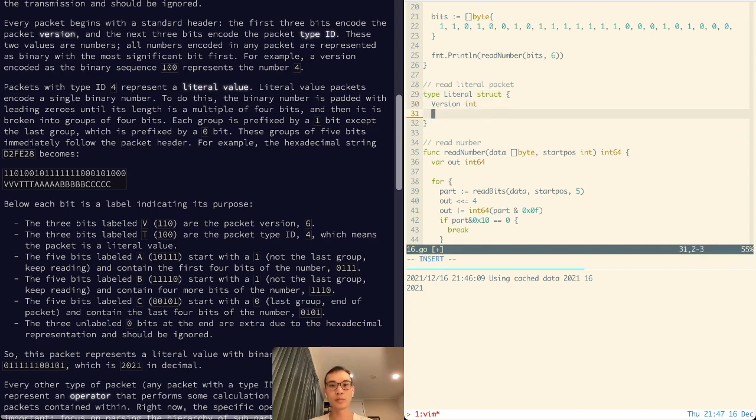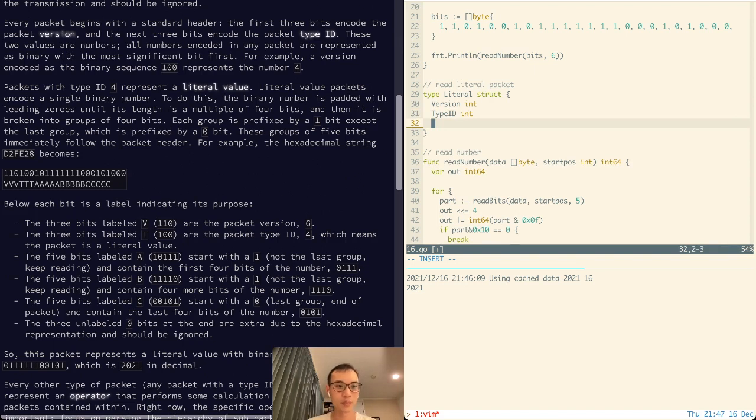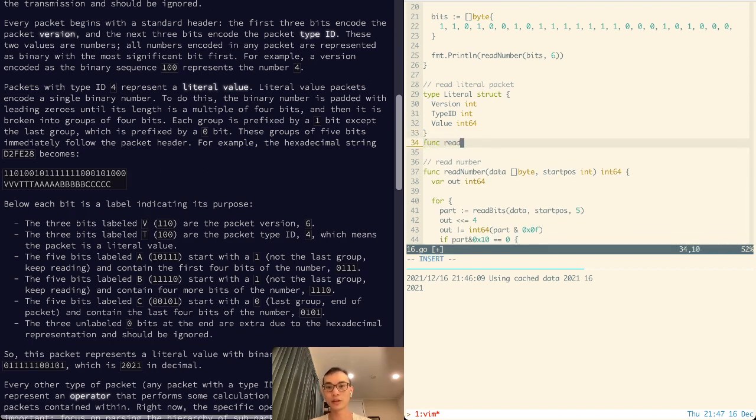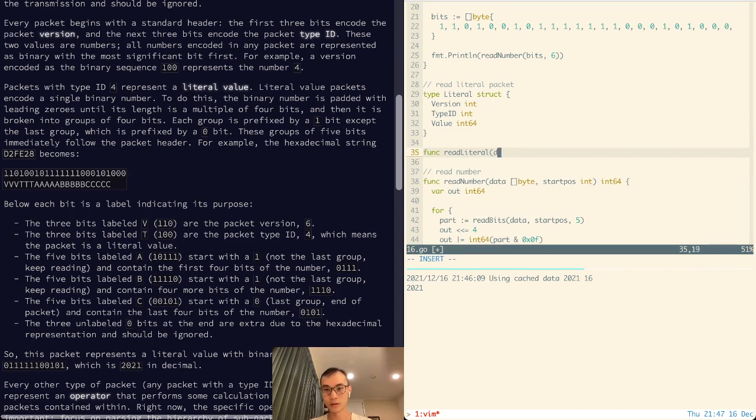Yeah, no, it is. Type ID is always 4, which we know, so we don't actually have to keep track of that. But maybe I'll just put it in there anyway. And then value is an int64. Cool. So func read literal data from a start pause. This will return a literal like this. That's okay.